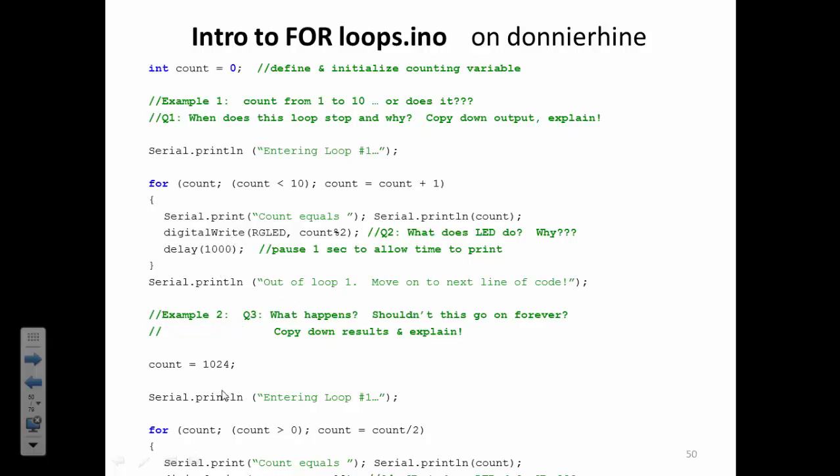I also have a second loop down here. So I use the same counting variable. I set it to 1024. And so I'm going to count through a loop, and I'm starting at 1024. So that seems like I'm going to have a very long loop here. But we'll see what happens. You're going to run this. You'll notice here I've changed my condition to look for count is greater than 0 rather than up above in loop number 1, where I had count is less than 10. And the math I'm doing each time through, rather than adding 1, I'm taking my count value each time and dividing by 2. And so this is going to run a little bit differently, and you're going to take a look at the code and run it and see what happens and see if it matches up with what your expectations are here.